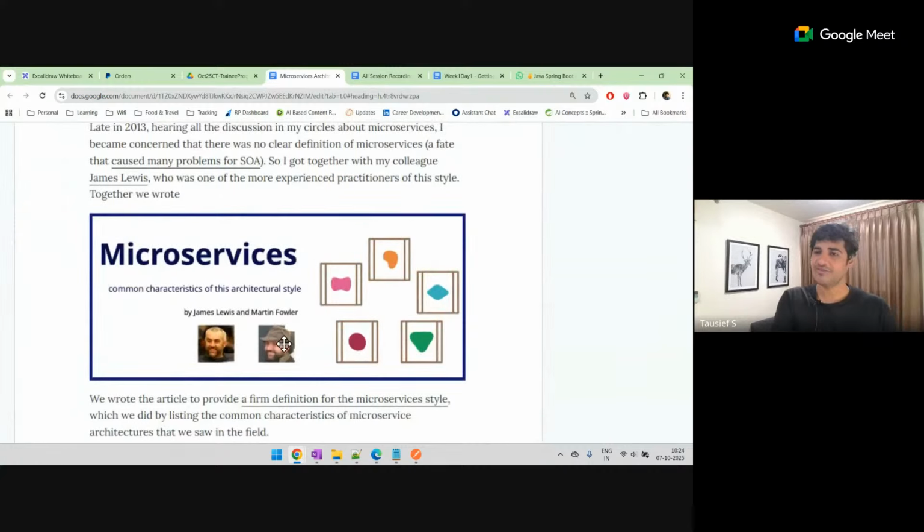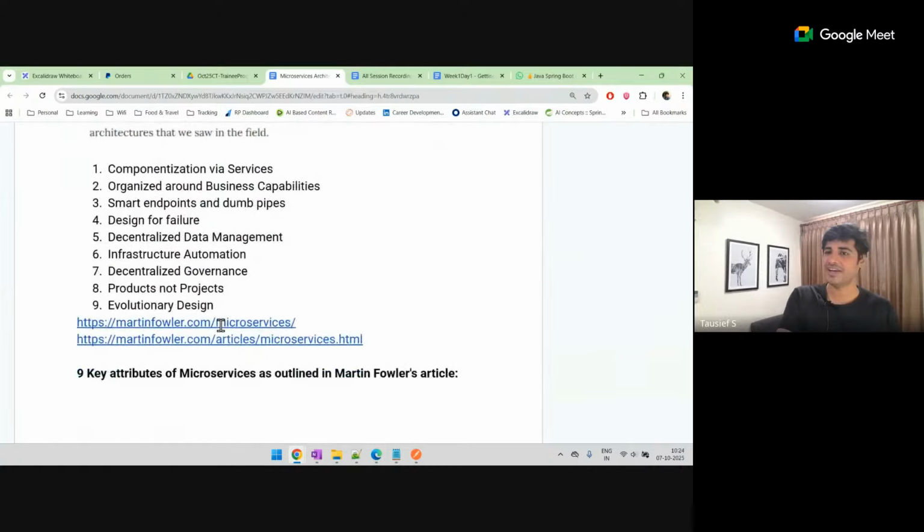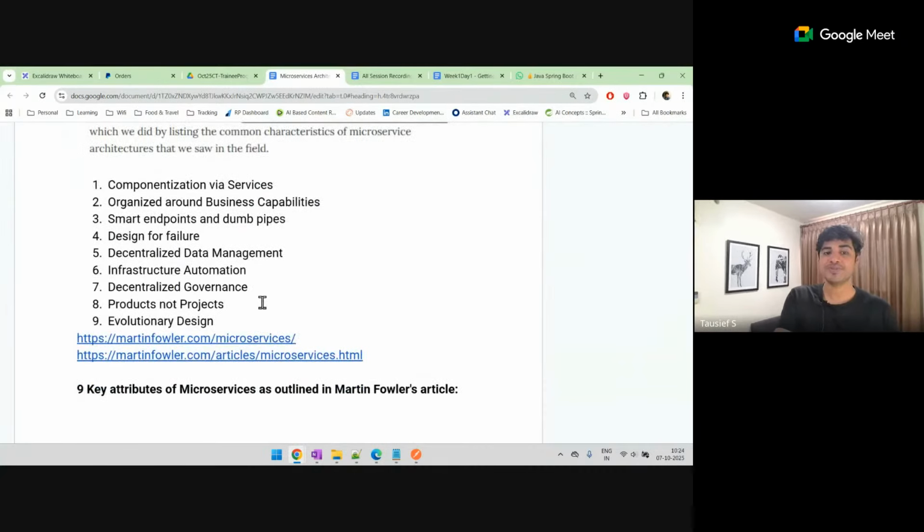This is Martin Fowler. This is James Lewis. Common characteristics of this architectural style: if you're developing a project using the microservices concept, then these guys have defined around 9 principles. Over the past 10 years, some more additions have happened, but the core concept is the same, which everybody should understand.